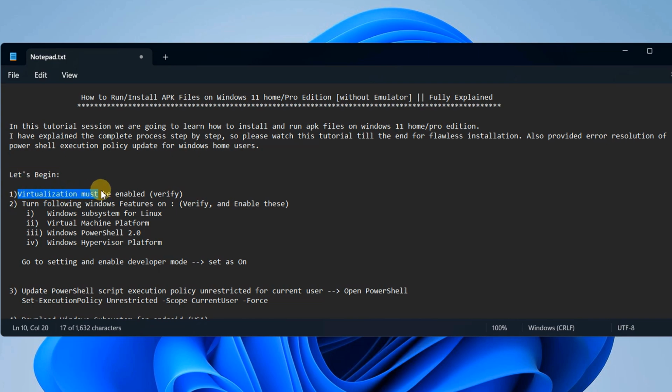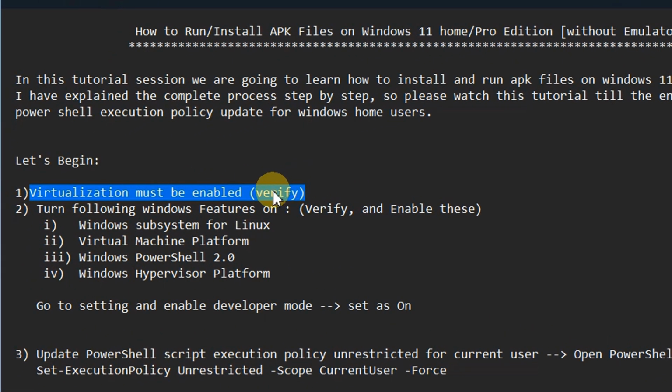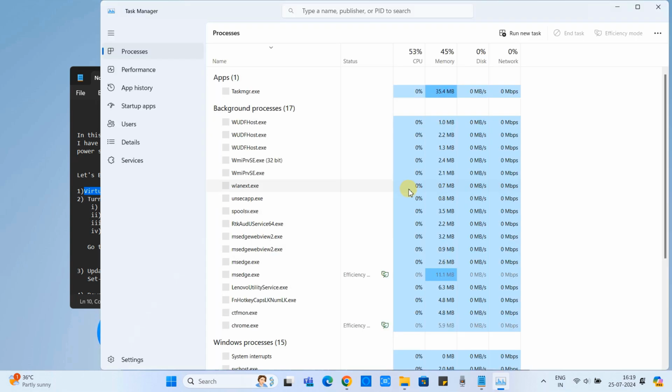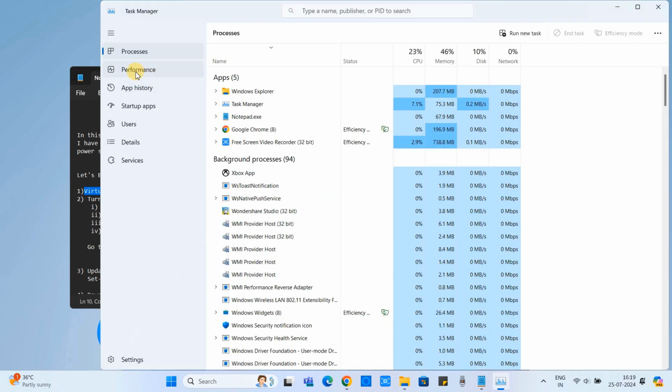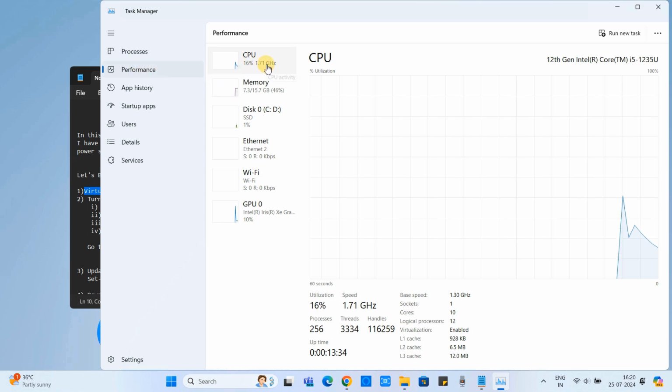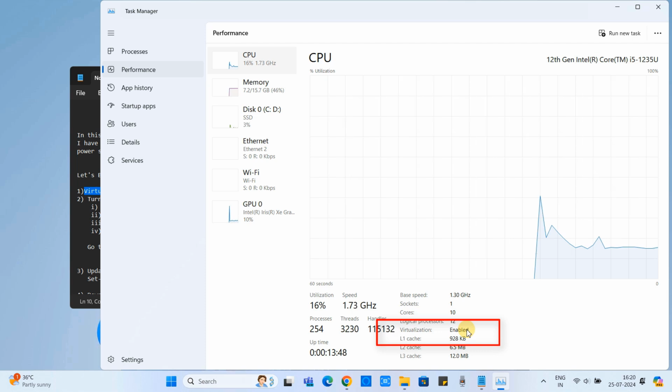Let's begin. The first thing you have to verify on your PC or laptop is that virtualization must be enabled. Go to the taskbar, then to the performance option, click on the CPU and look at this place. See, virtualization is enabled. This must be enabled on your PC as well. If this is enabled, you can proceed to the next step. If this is disabled, you have to go into the BIOS and enable it from there. Okay, then you can continue.